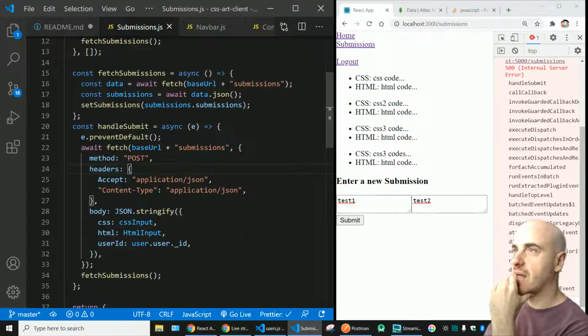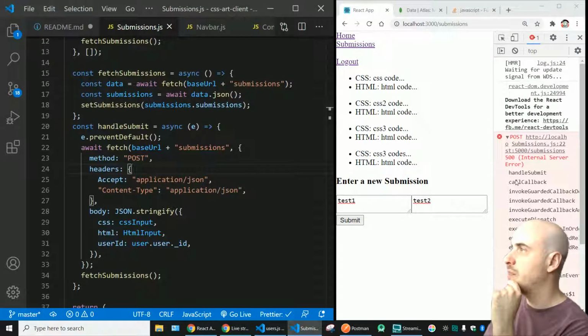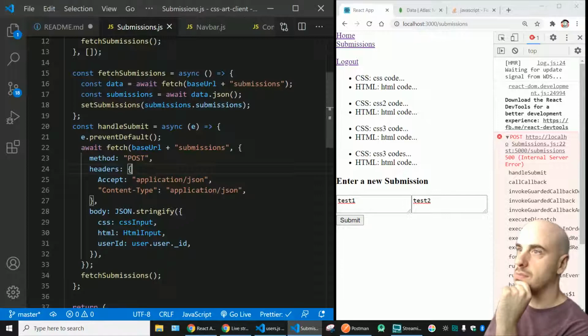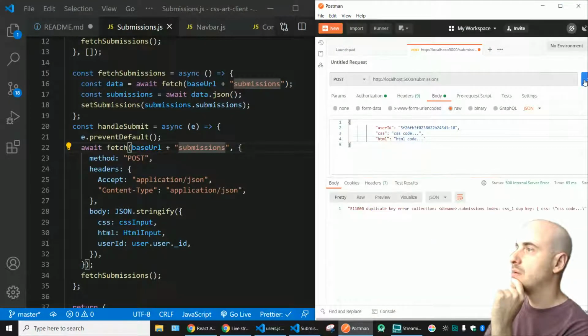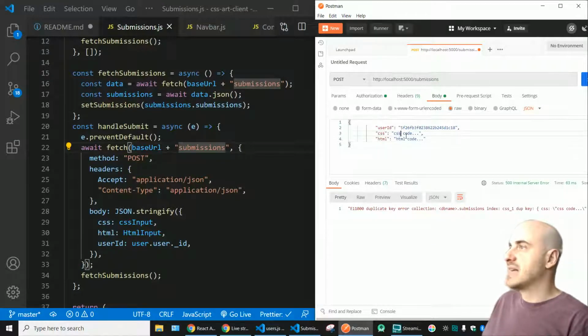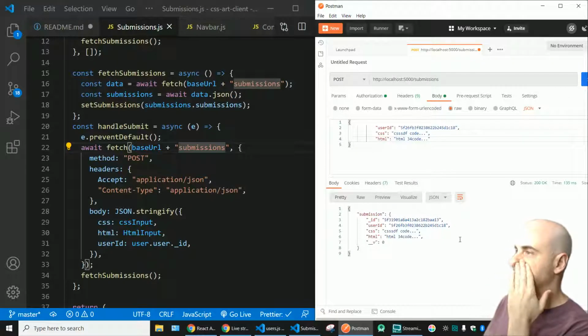Shoot. I wish it had a more useful error message. So base URL plus submissions. That should be good, right? It's the same as this. Just to test that this is still working. Yeah, so our server is definitely still working.